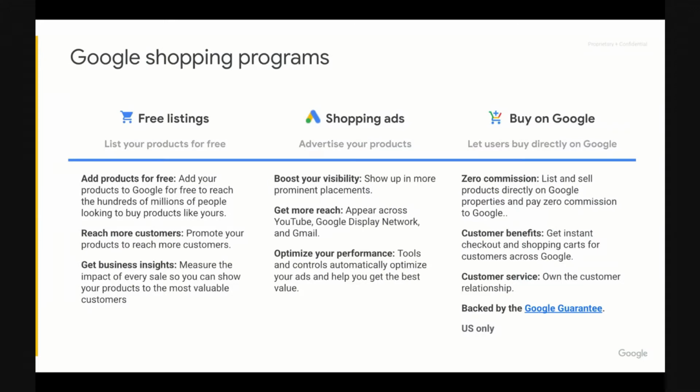There are three main Google Shopping programs that I wanted to go through: free listings, shopping ads, and Buy on Google. Free listings is one of our newer programs, and we'll be diving a little bit deeper into free listings throughout this content, because we continue to hear questions about how to set it up and how to troubleshoot some of those issues and errors.